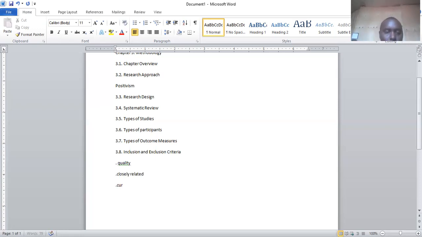And don't forget about the currency of the source. So here, in inclusion and exclusion, you just explain which sources you are going to exclude, which sources you are going to remove from the long list of the sources that you'll get. That's what you explain here. It is very simple, guys.